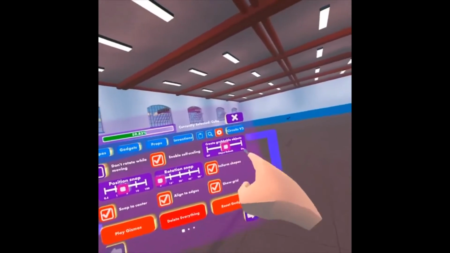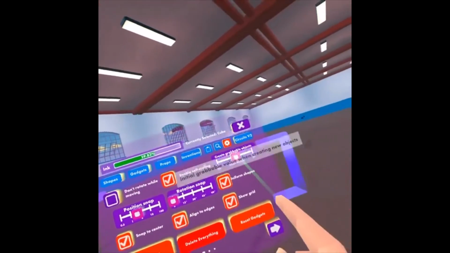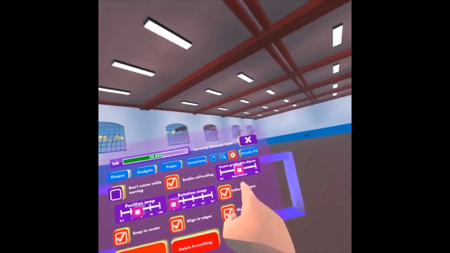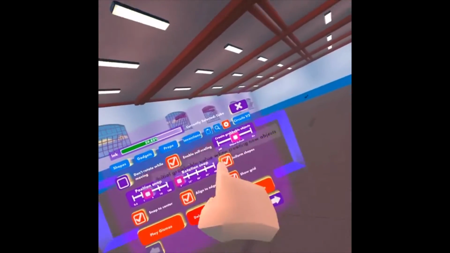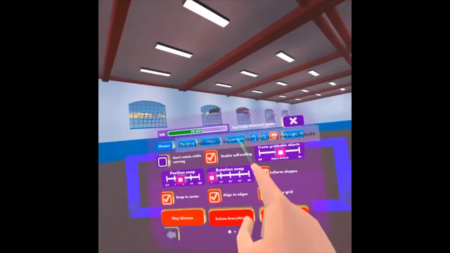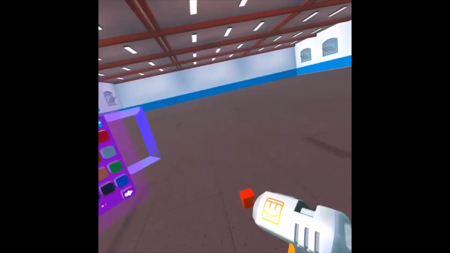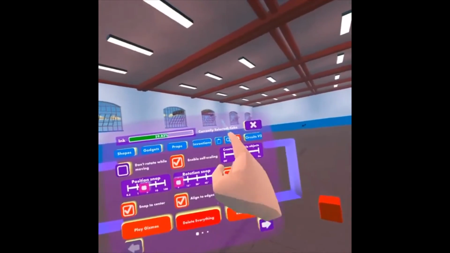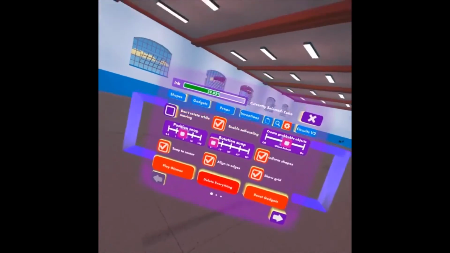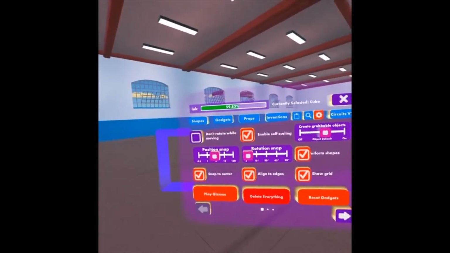Next setting is create grabbable objects. Now this setting I would recommend keeping to object default or off. Making it on allows players to pick up your creations, which can result in some undesirable results.